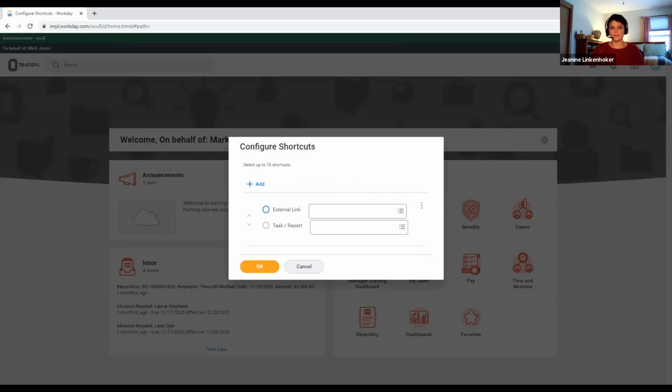Now, we have a couple of different choices. We can have shortcuts to what are called external links. A good example of this might be the TASC flexible spending account, the HRA or the FSA web page. That would be a good example of an external link, somewhere that's going to link us out to a different website. We also have the option to add a task or a report. This might be something that's internal to Workday. For example, in my space, I am supporting units that create invoices for receivables and things like that. Maybe I want to have a shortcut to that on my page.